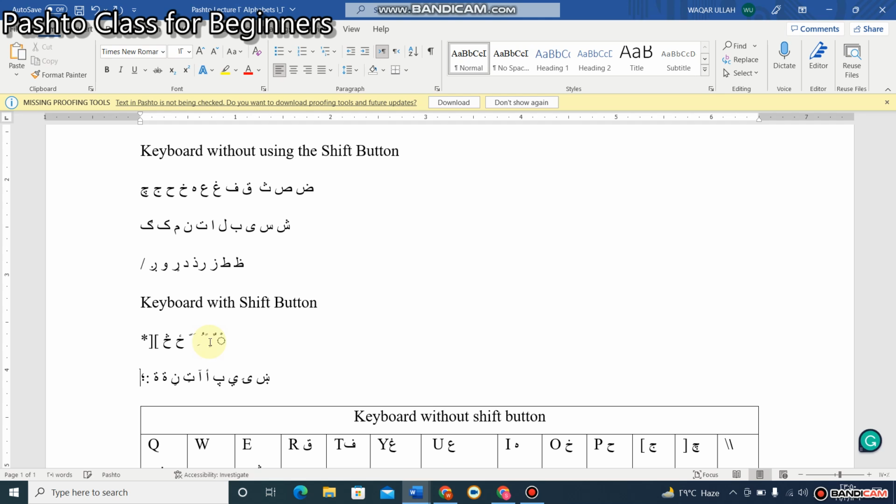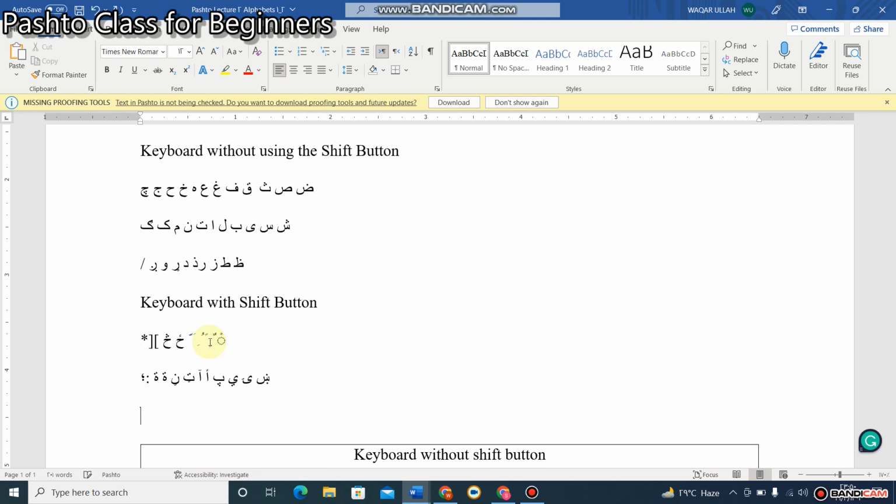double apostrophe. Enter. Shift with Z, Ye. Shift with X. Shift with C, Z, J. Shift with V, Hamza. Shift with B, no effect. Space. Shift with N, Dal. Shift with M, Wow. Shift with smaller symbol. Shift with greater symbol. And shift with the question mark.